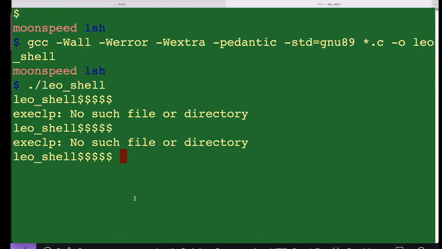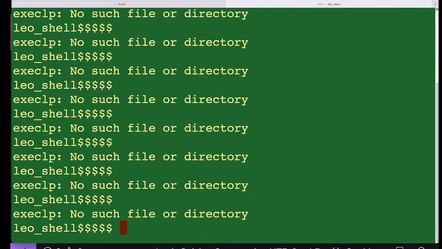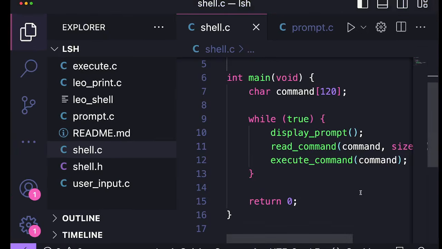But when you are able to do the first step, at least you have a working prompt. You're going to be seeing no such file or directory, but your prompt is active now. What do you want to do next? The next thing you want to do is to handle arguments. All right, and what are arguments?